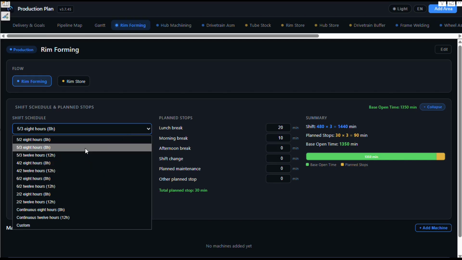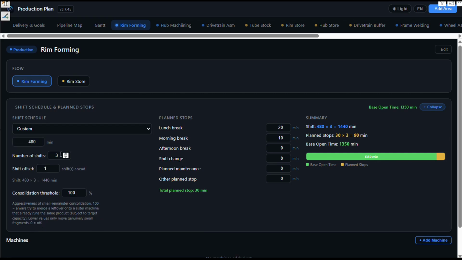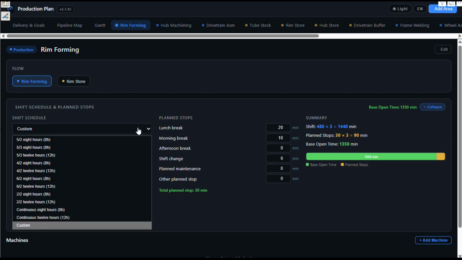Here you pick the shift pattern. If none fits yours, the custom option lets you define your own. Mine in this demo is 3 shifts, 5 days. I set that, and it creates the 3 shifts.